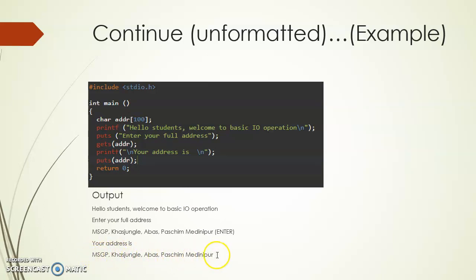Whatever we typed from our keyboard, which is captured by the gets function, is assigned to the addr character array.